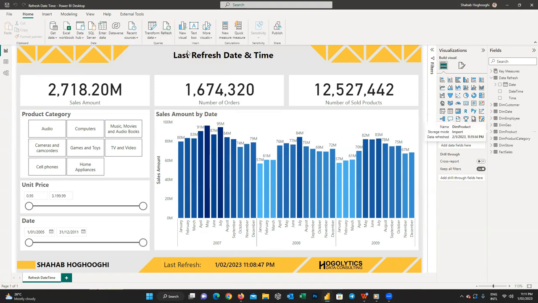And if you're refreshing your report in Power BI service, there isn't any problem as you're refreshing the whole model. So easy peasy. Just a quick way to see the last refresh time on your report.